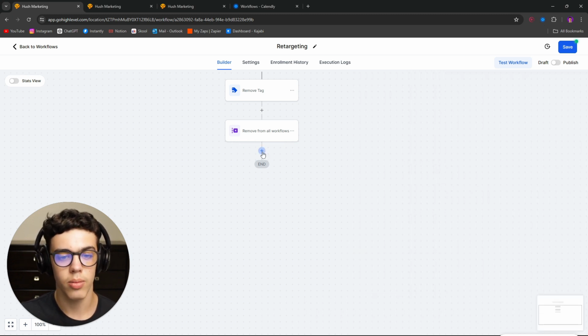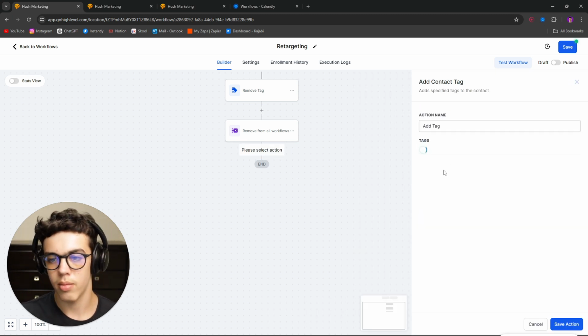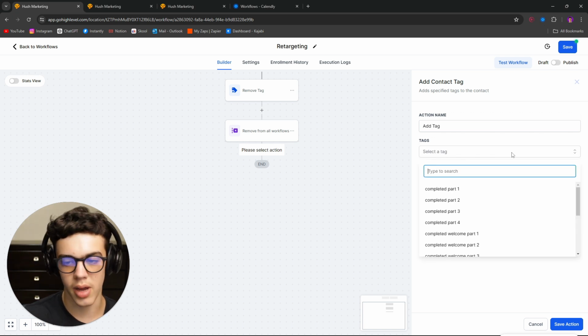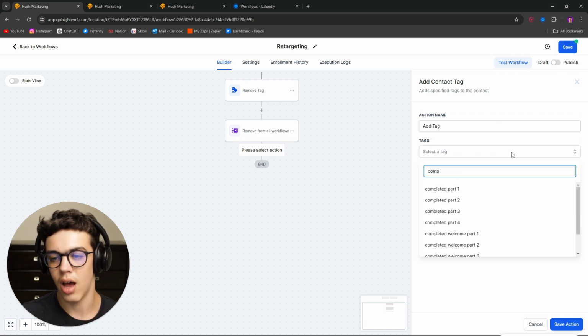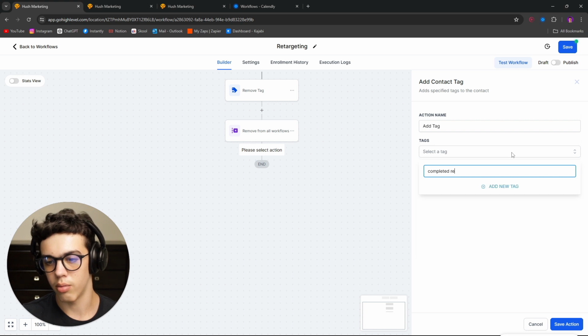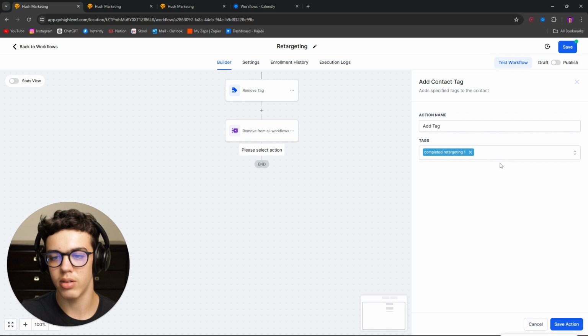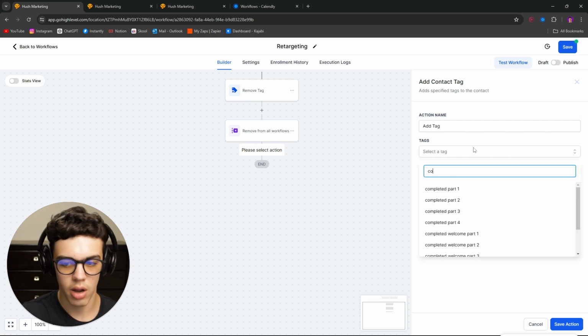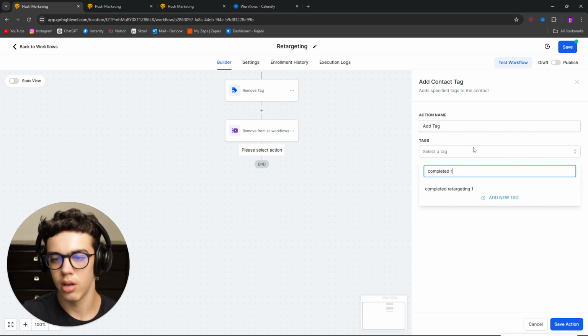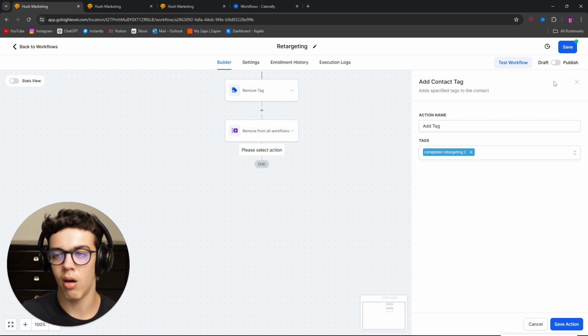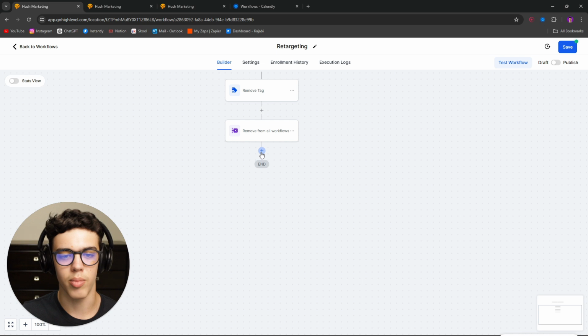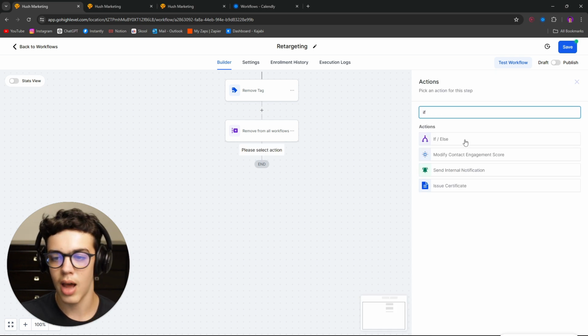So what you can do is you go over to tag, and then you could just create the tags for now. So I say completed retargeting 1, and we're going to add that as a tag. Now it's created, but we don't even need to use it here. And now we're going to say completed retargeting 2. Now we're going to add that tag. So all that did was create the tags. It's probably the easiest way to do it here. Now we're going to add the if else.